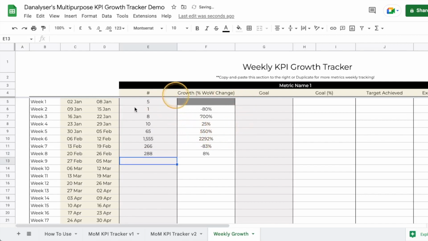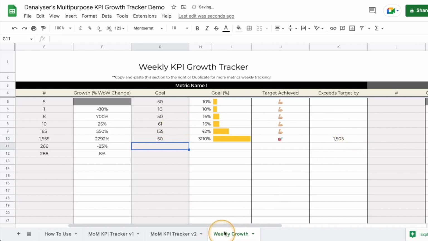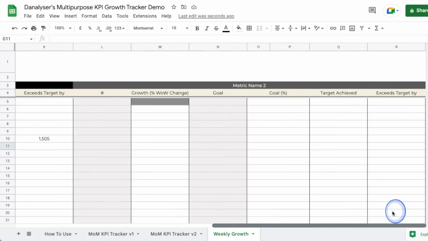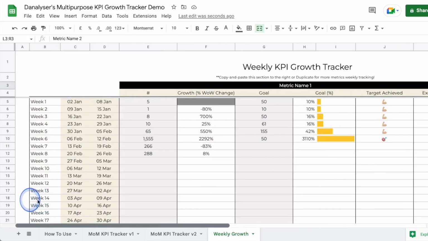So you can see that when I key in the numbers, the growth rate will be generated. And after you have keyed in the goal, same as the monthly tracker, you will see how many goal percentage we have reached and the target achieved. So that's how we can use this. Then I'll move on to teach you how you can create another few metrics for a weekly growth tracker.